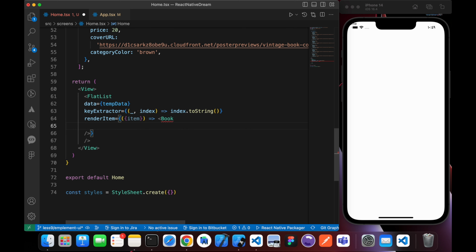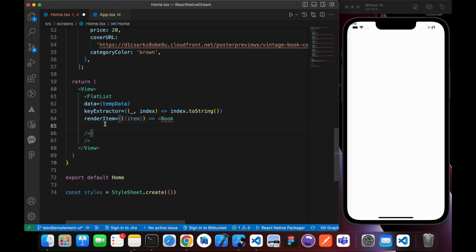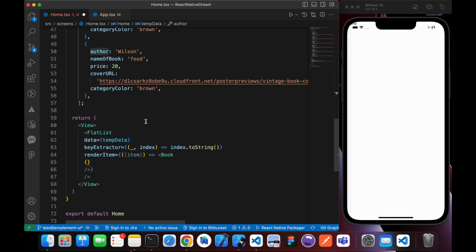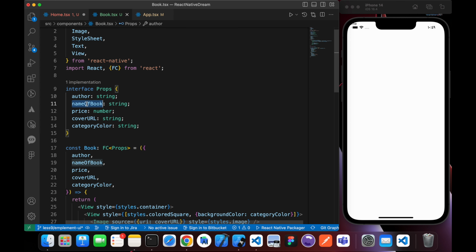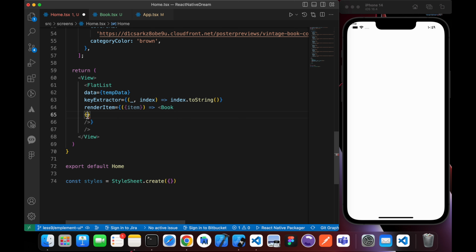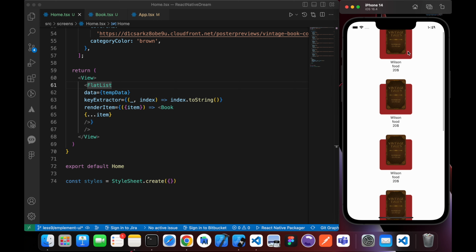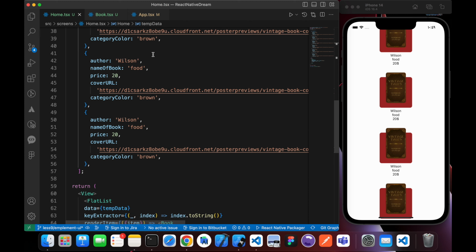Now let's add the properties of book: the author, category color, cover URL, name of book, price. But we have a great way not to add those properties. If the keys here in the data are equal to the properties of the book component, like here, author, name of book, price, cover URL, the keys are similar to each other, so you can use this spread operator to make it like this. Look, we've rendered the list of our books based on those data.